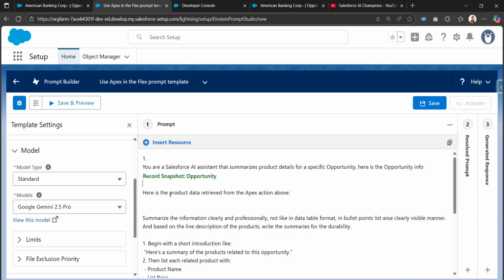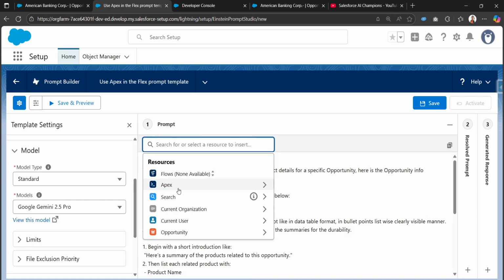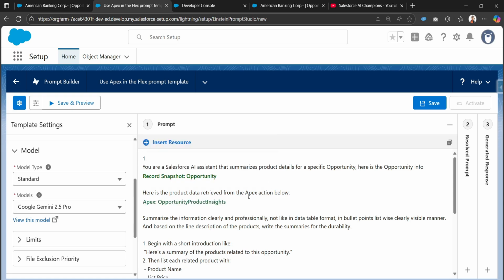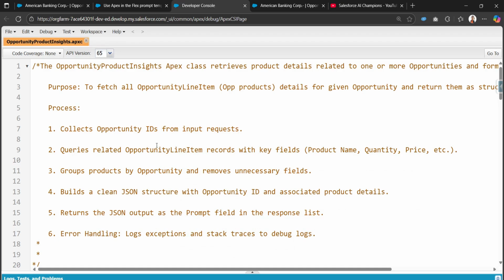And here is the product data retrieved from the Apex action above. So in the Apex section below, we can reference our Apex class that I already created. On clicking insert resource I can find the Apex list, and under the Apex list we can see this Apex class. On clicking it we can see the reference, like Apex Opportunity Product Insights. This is the Apex class that I created.